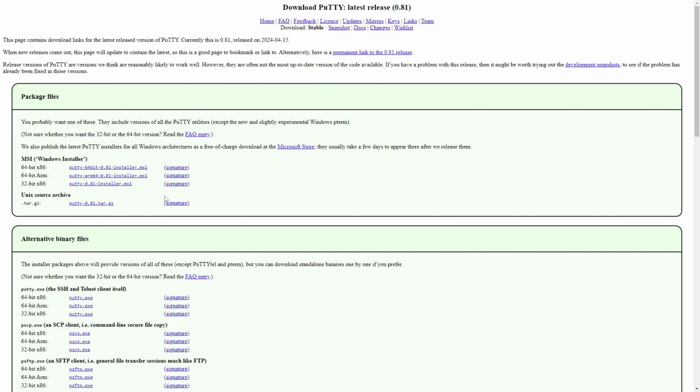Just click on download Putty, and here they have several versions available. Whether you have a 64-bit processor or a 32-bit processor, just choose the one that is right for your device and download the application. It's a free application. You don't need to pay anything to download it.